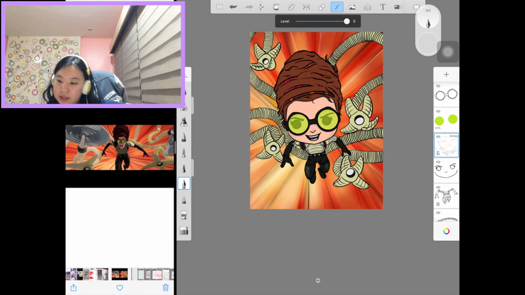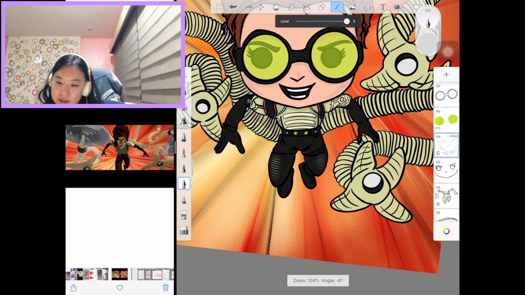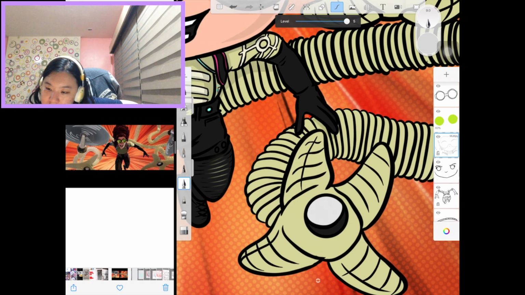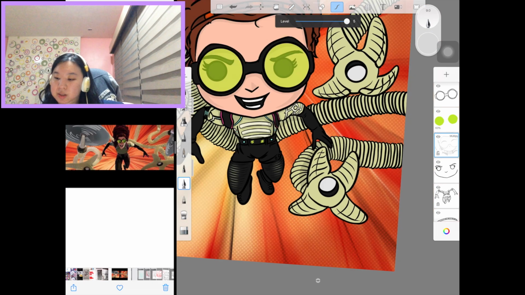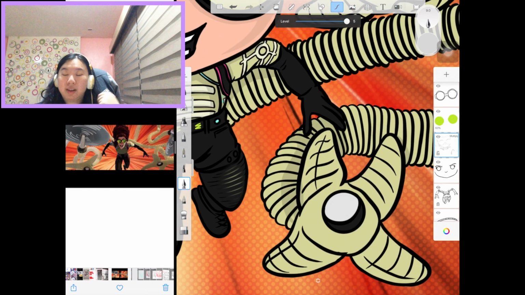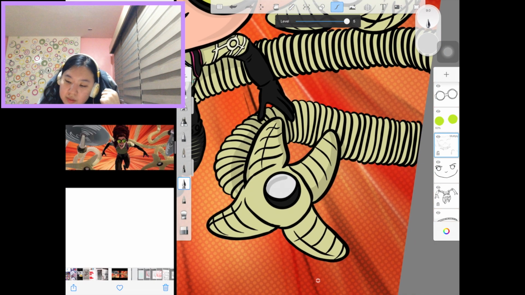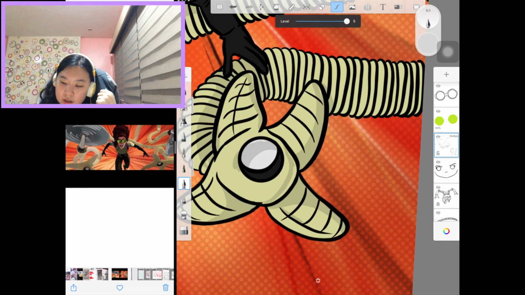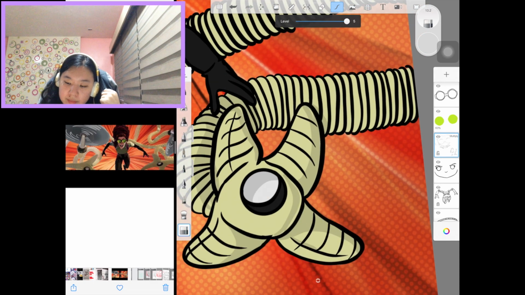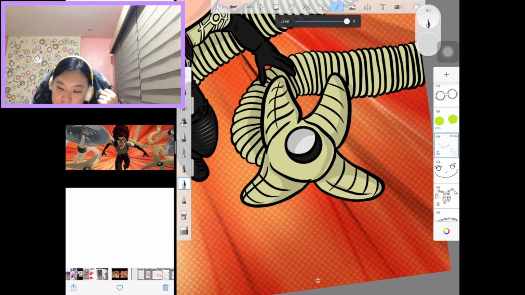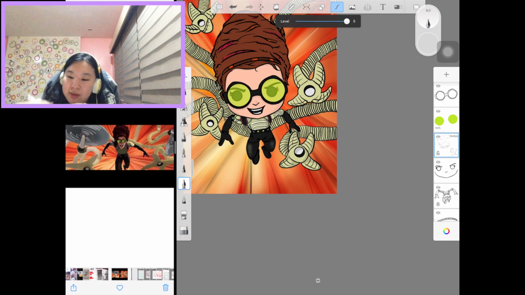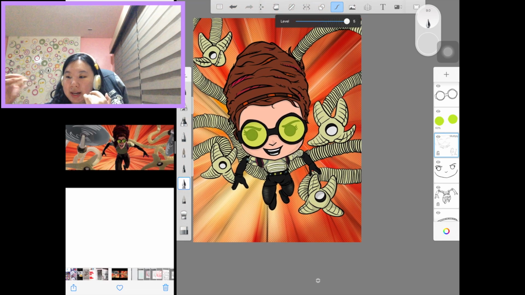And then the tentacles. Ooh, how will I do the tentacles? I mean, whatever looks right, to be honest. This is enough of a demonstration on how I do shading. I'm gonna shut up for a while and do the rest of the multiply layer shading.